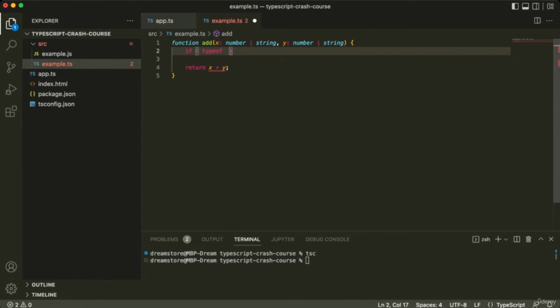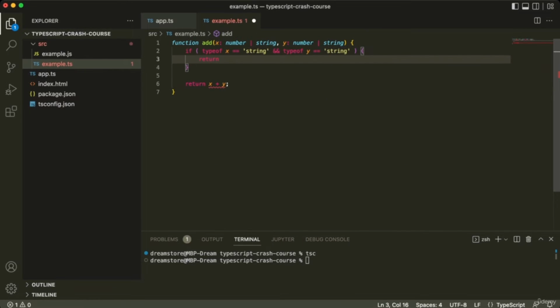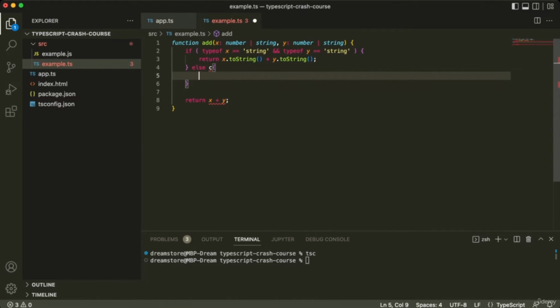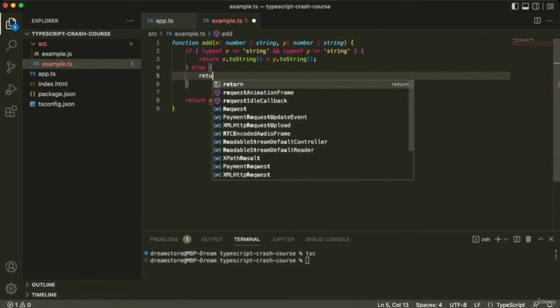So first let's check the types of these two variables. If typeof x is equal to string and typeof y is equal to string, then we're gonna return x.toString and y.toString. So we're gonna transform these two variables into string data types. And in the else statement, we can also write else if, but in else we're gonna just do one thing.